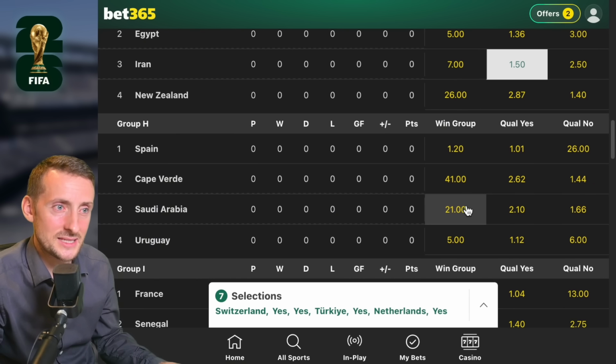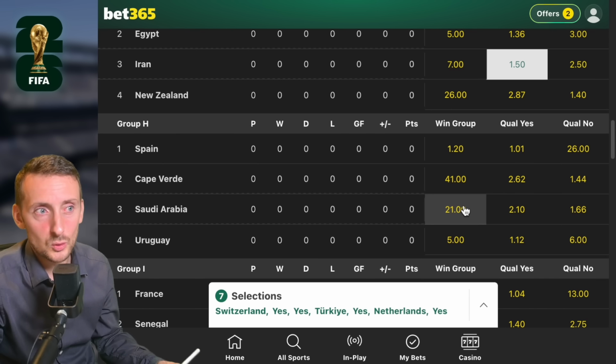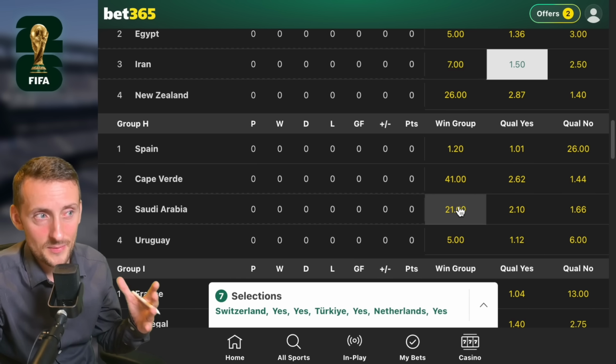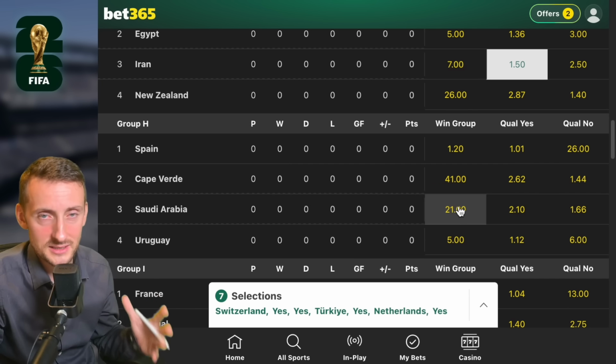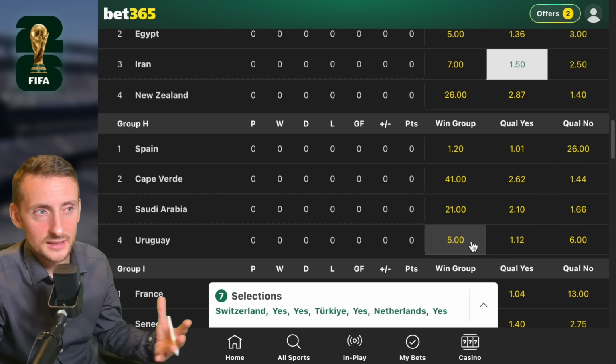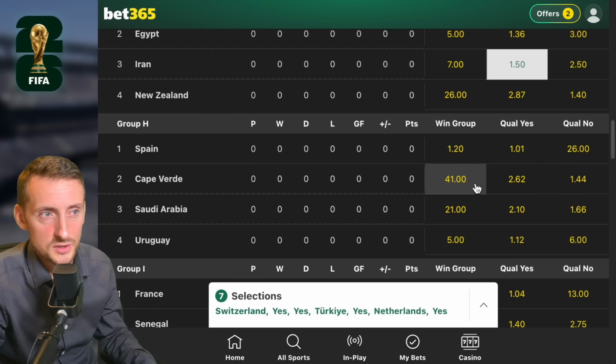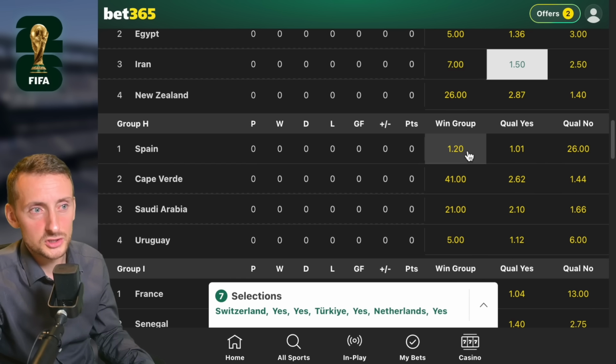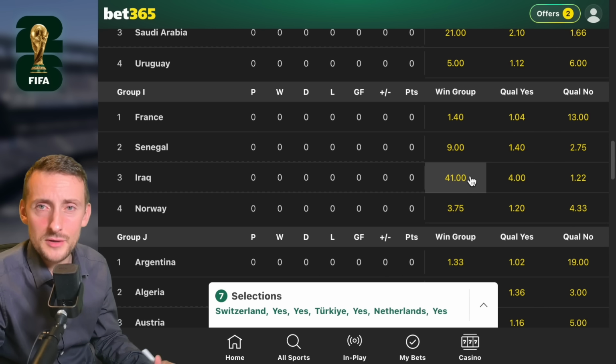Spain's group is the easiest group out of them all relative to the team that is in there. For Spain, they are going to batter Cape Verde, they're going to batter Saudi Arabia. Uruguay might give them a bit of a game, but by then, it doesn't matter because they'll have 6 points and they are going to win the group. 1.2.